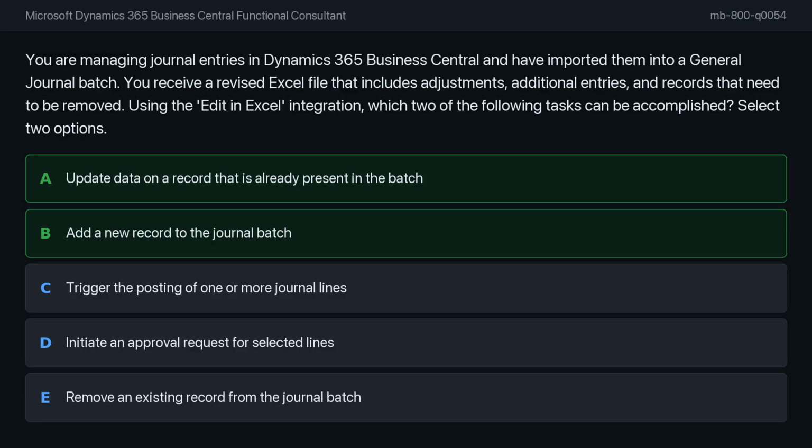Regarding option E, while deletion is sometimes possible in other contexts, the primary and most reliable intent of this specific integration is managing current and new data inputs, making A and B the clear choices.